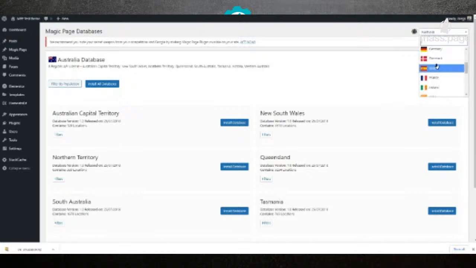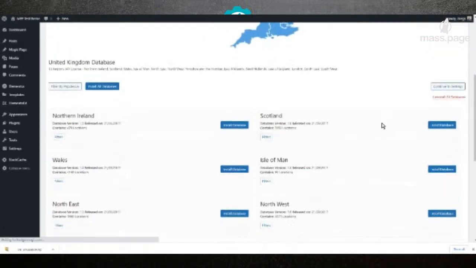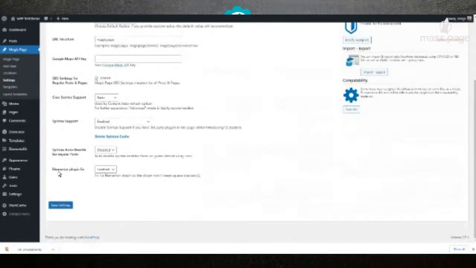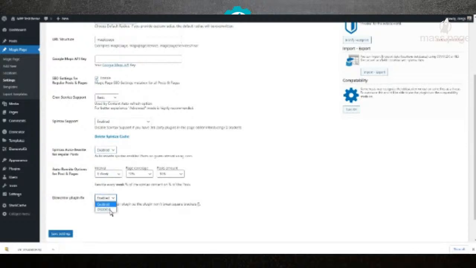So now for this demo, come down to United Kingdom. I'm going to do the Isle of Man because it's the smallest database I have on here and it's very quick to install. I like to pop in here and I always enable spin text. So that's ready pre-configured if I add spin text in here.